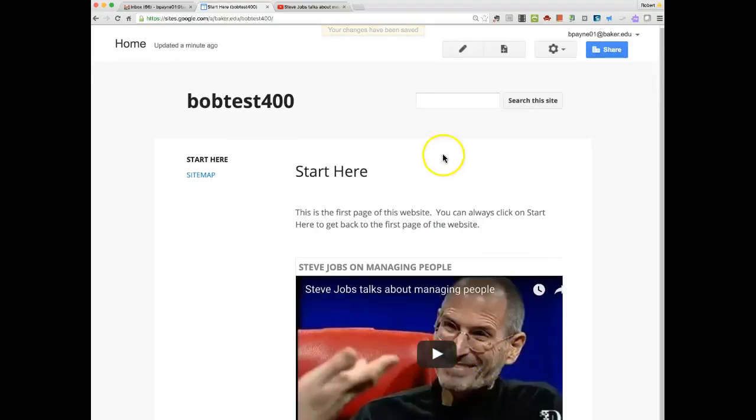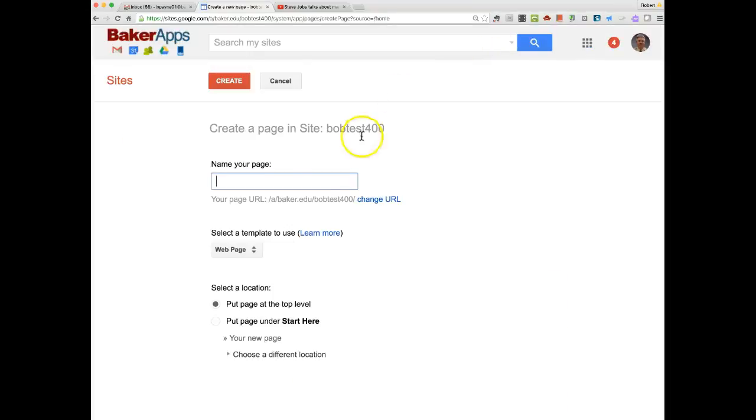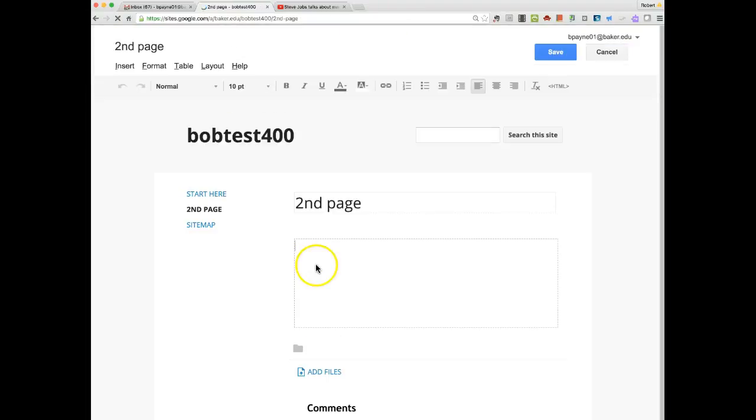So let's say I want to add another page. I'm just going to click there and I'm going to name my second page. Now it could be as simple as second page. All right. Where do I want it? Do I want to put it under so it's like second page, or do I want to put it at the top level? And I'm creating the page. So now I have my second page, and again, that's the name.